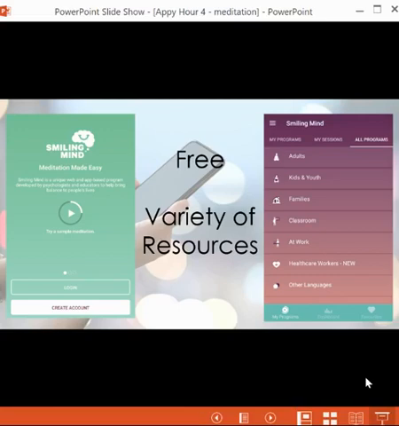On the right-hand side, what I really liked about Smiling Mind is you can see that they break it up into different categories. So they have adult meditations, they have kids, families, classroom, so for education, at work meditations, and then it looks like a newer section they have is healthcare workers. So more focused meditations that you can check out based on your interests, or whether you're an adult or you're looking to meditate with a child or a family.